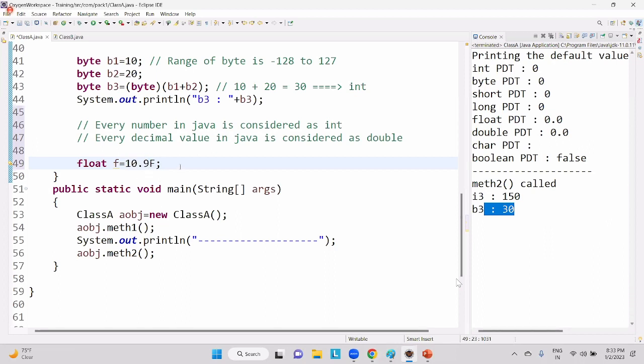Now, sir, what is the difference between float and double? Float accepts 6 to 7 decimal values. Double accepts 14 to 16 decimal values. So if you are having more decimal values, take double. If you are having less decimal values, take float. As simple as this. Am I clear with this?